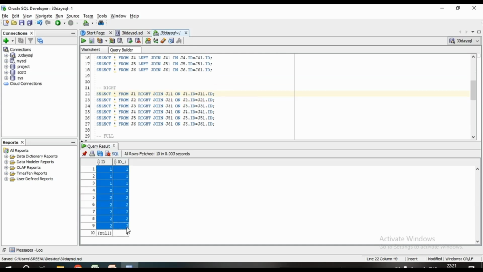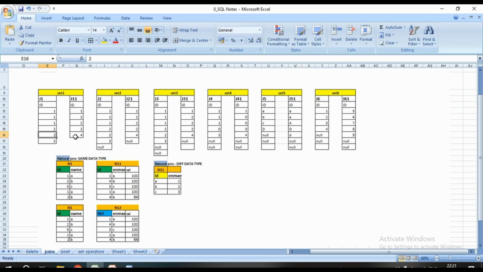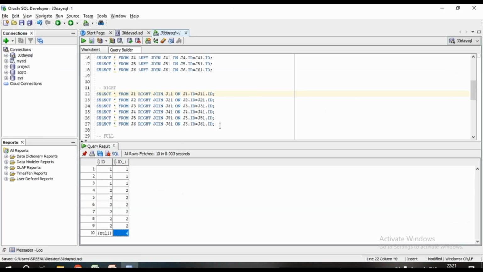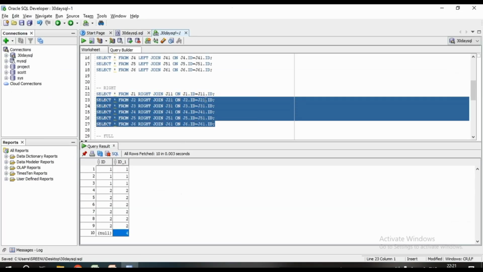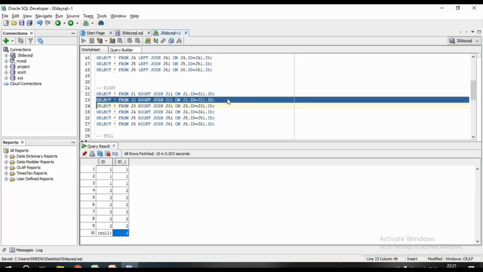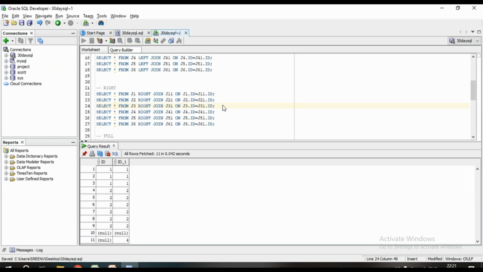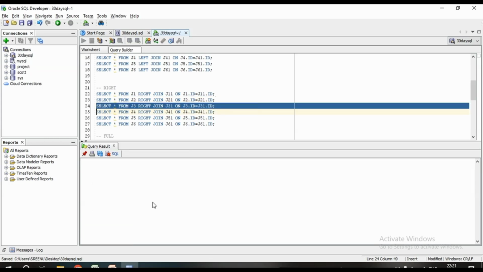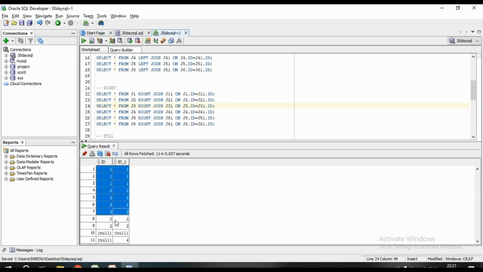Matching records from both tables, and unmatched records from the right table. 4 is not matching the left table here. 4 is not matching. Now we can execute this query one by one. Null is not the same, and 4 unmatched records.